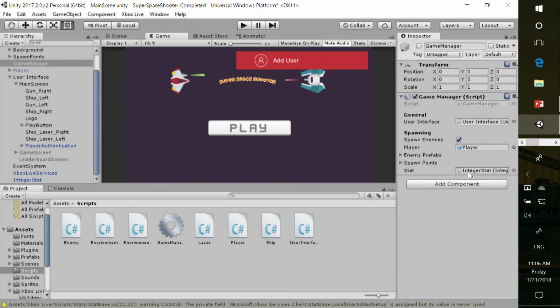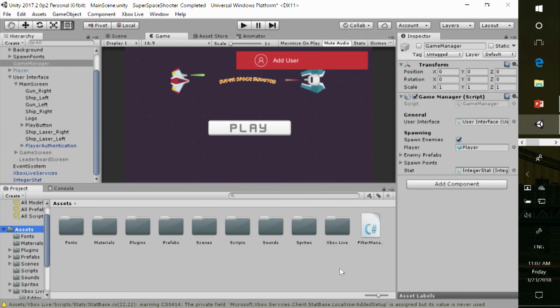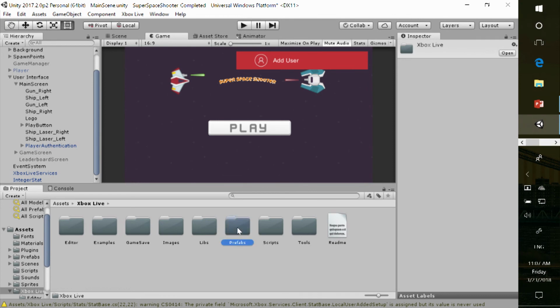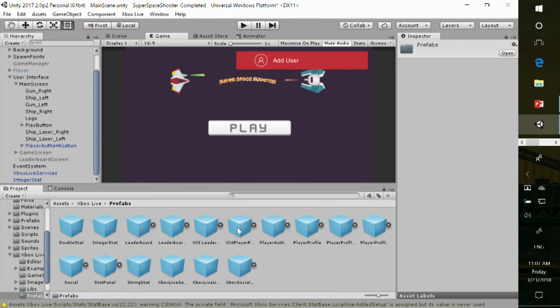Now, we want to see those stats in action. So while we're writing to the service, we want to see who's getting what score and how good the players are. So let's add a leaderboard. We can add a leaderboard by going back to our assets, Xbox Live folder, prefabs, and it's as easy as dragging on our leaderboard prefab.